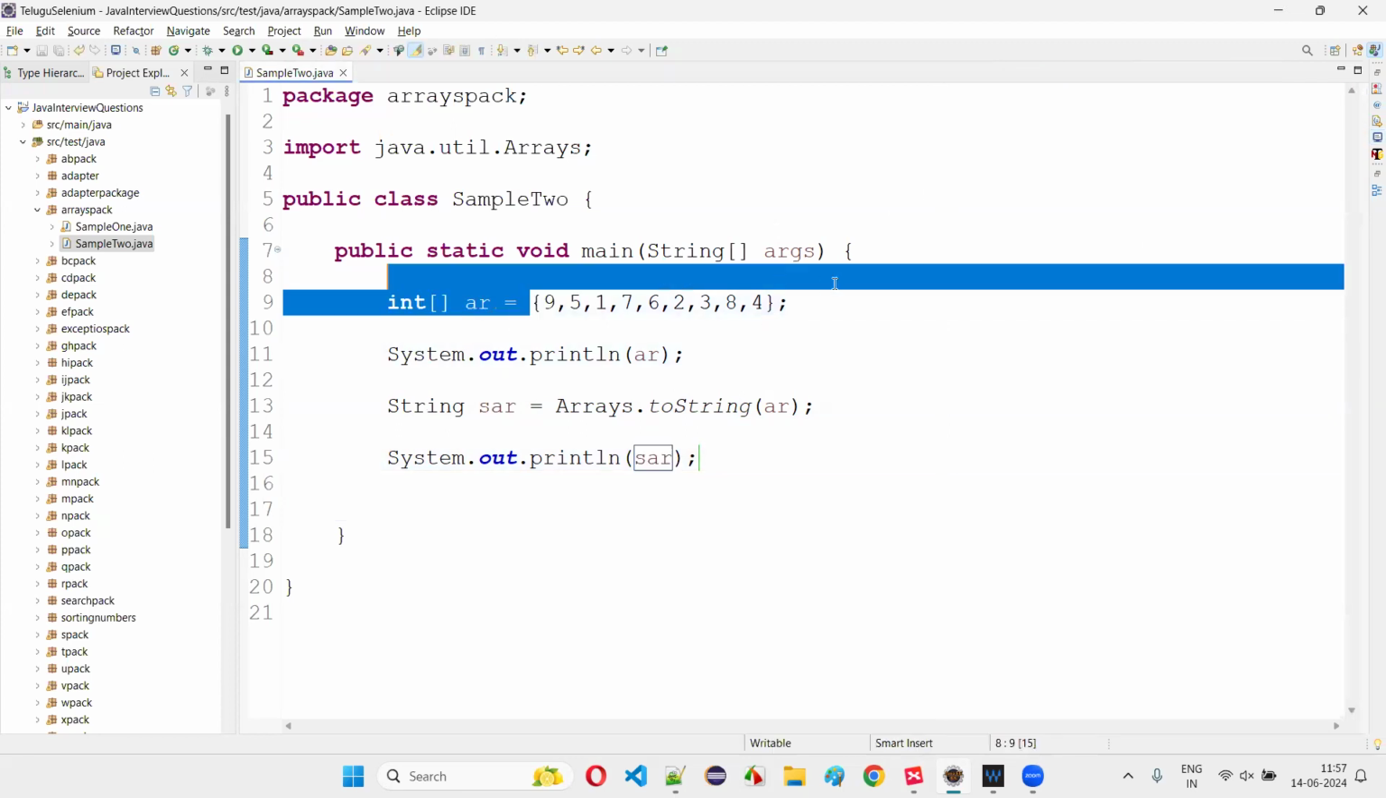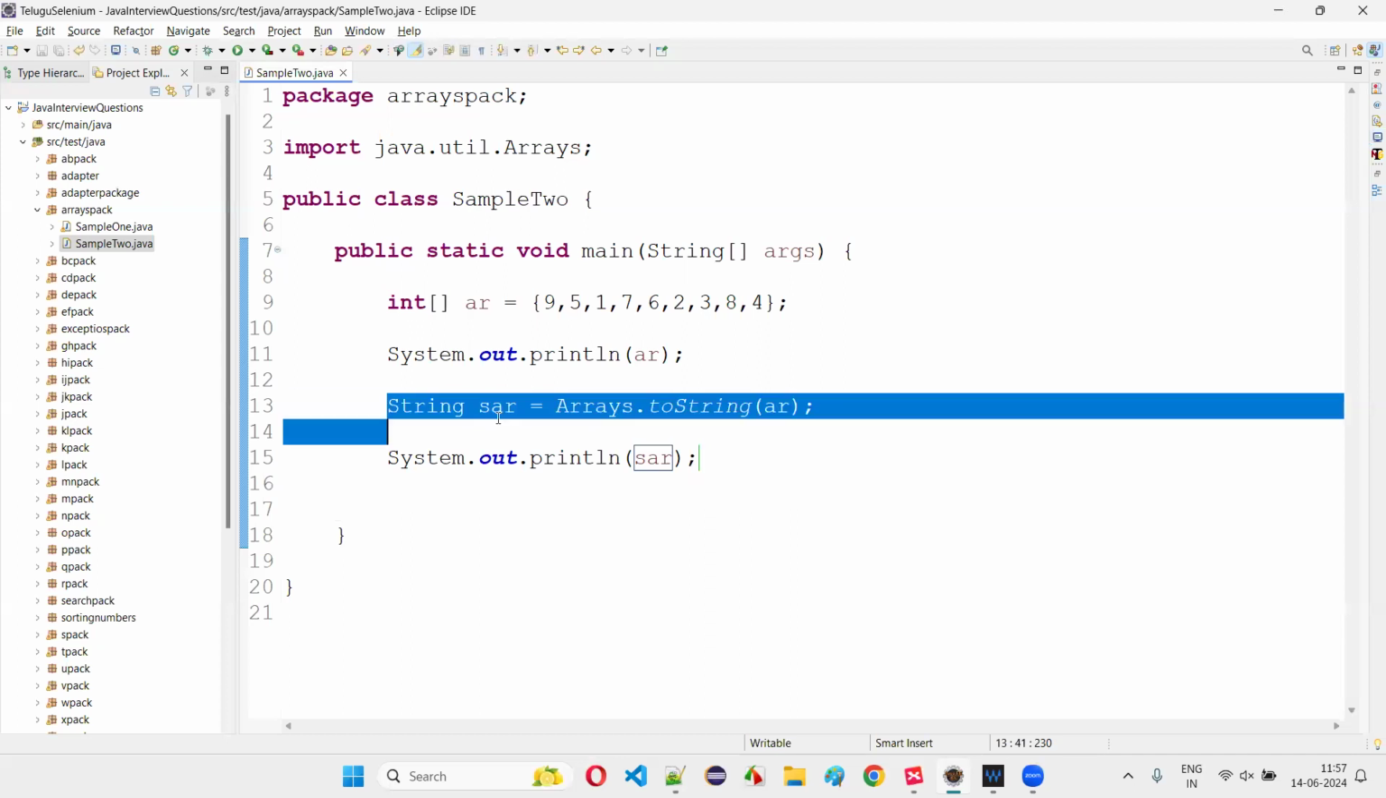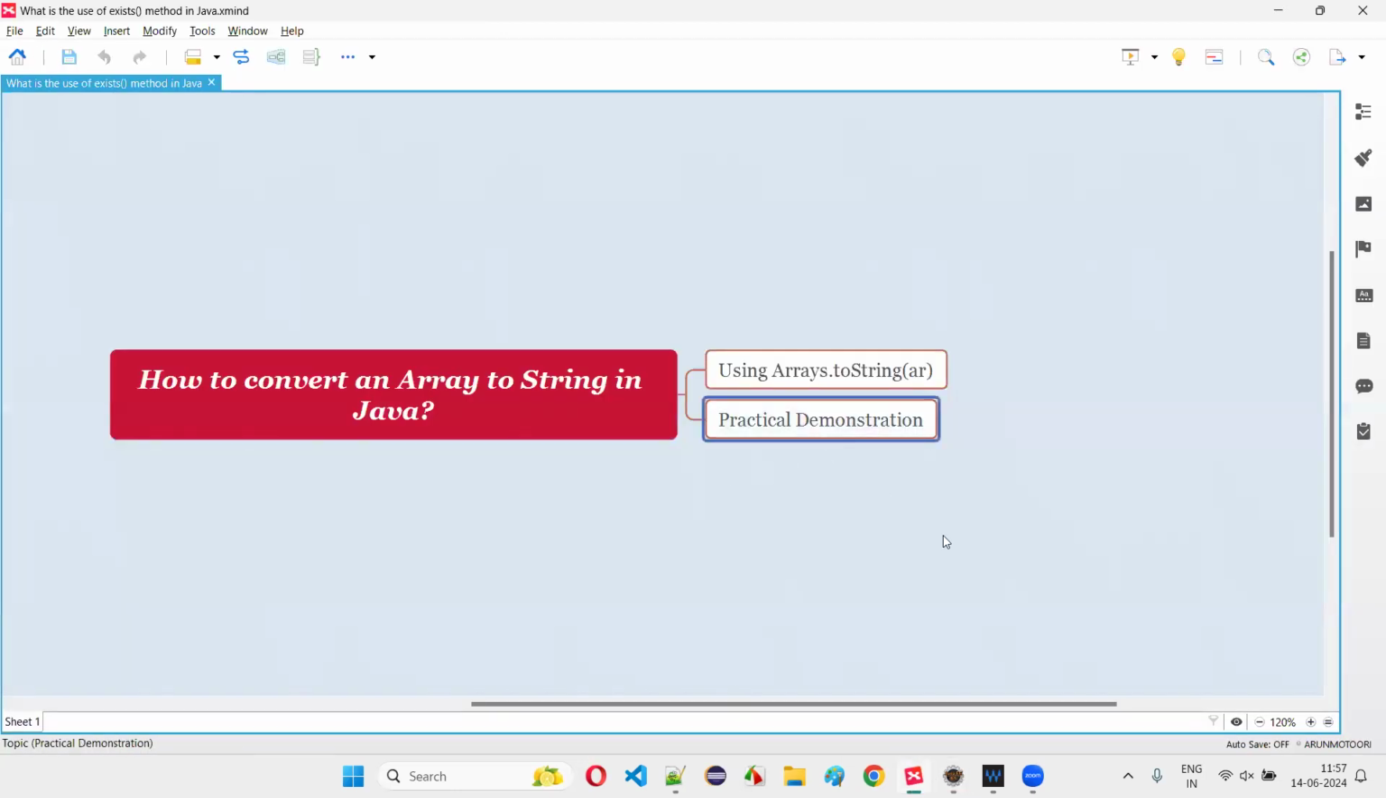Whenever you have to print an array, it is better to follow this kind of process rather than directly printing it out. Convert that array into string format and then print it out. You can directly write Arrays.toString(AR) inside the print statement. You don't have to store into this and then print. That is also possible, it's up to you. So with a practical demonstration, I've explained how to use the Arrays.toString method to convert an array to string in Java.